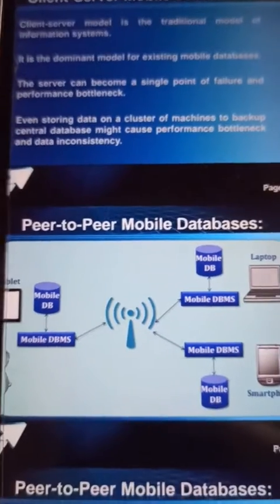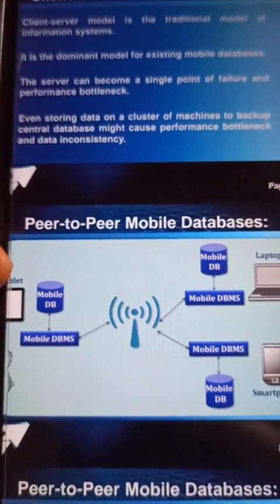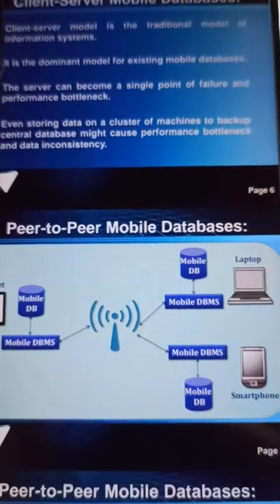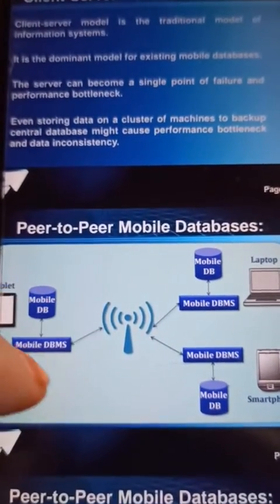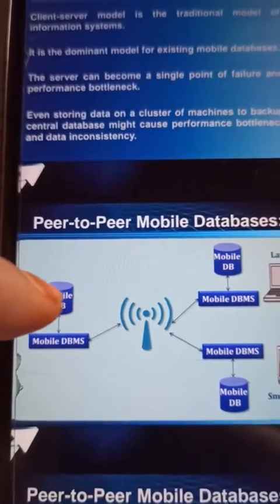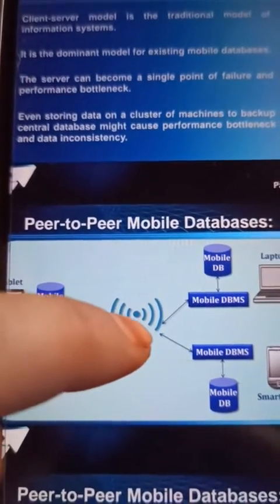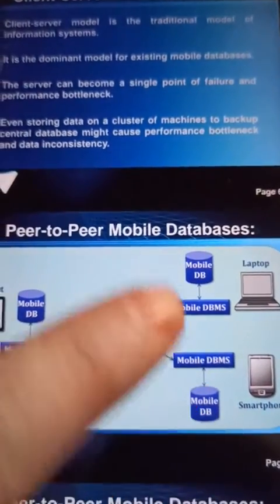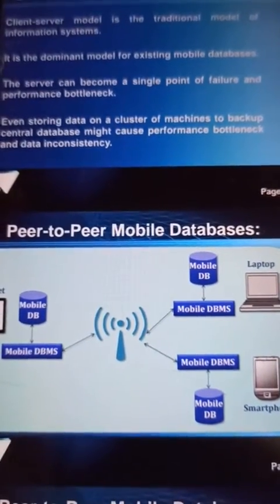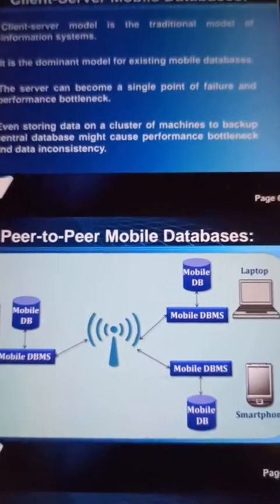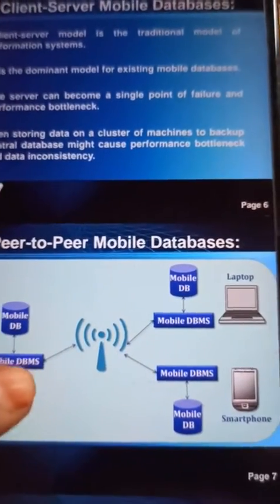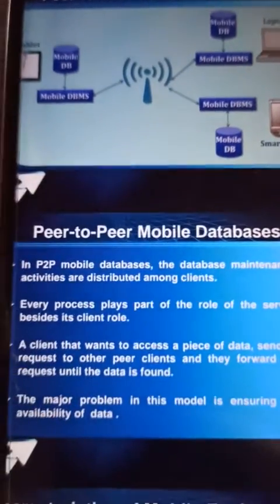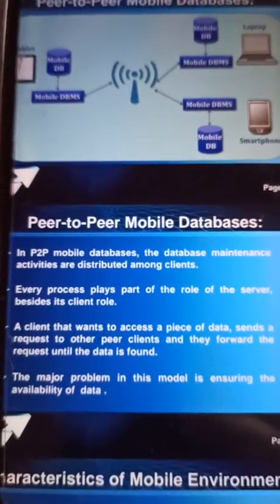Then we have another approach, that is the peer-to-peer mobile database. Here we have three devices, and each device has a mobile database. The tablet has a mobile database, mobile DBMS, connected to a Wi-Fi medium. The laptop and smartphone are also connected to the Wi-Fi medium. So this is the peer-to-peer mobile database. Now what are the advantages and disadvantages of this?